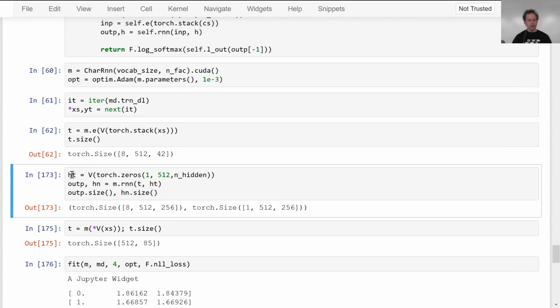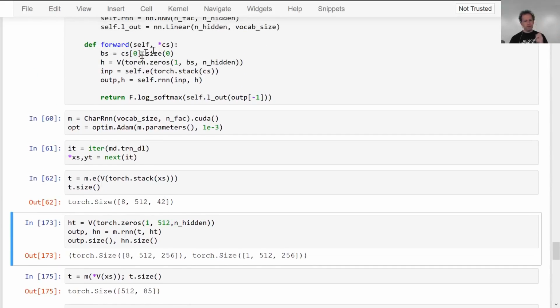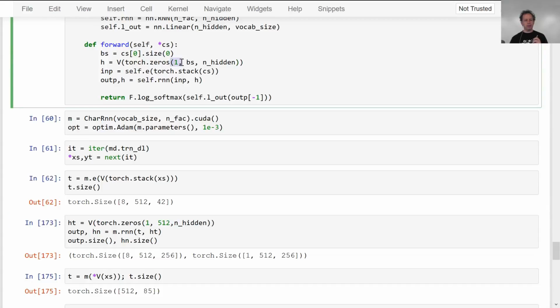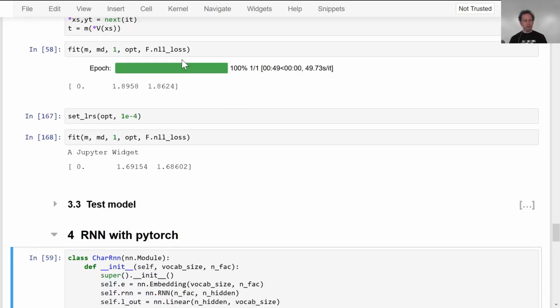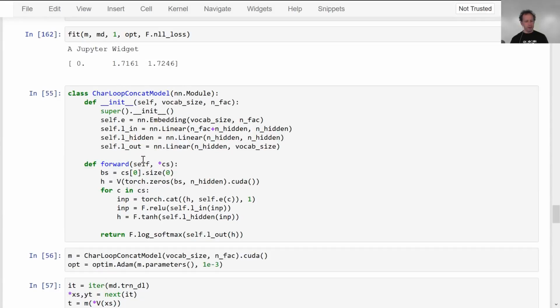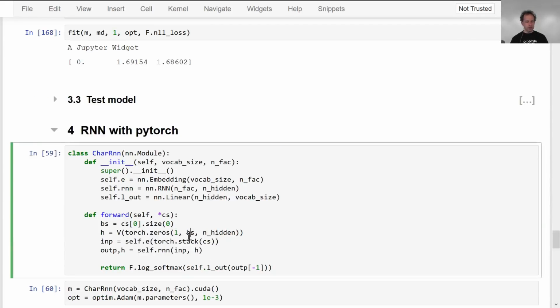Right, so you can see here I can do it manually. I can create some hidden state, pass it to that RNN, and see the stuff I get back. You'll see that the dimensionality of H is actually a rank 3 tensor, whereas in my version it was a rank 2 tensor. The difference is that here we've got just a unit axis at the front.